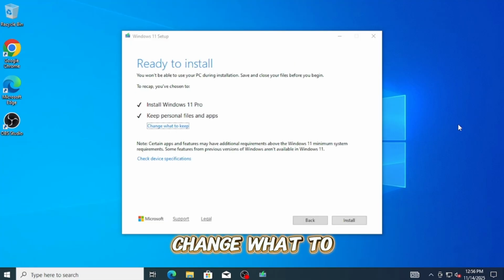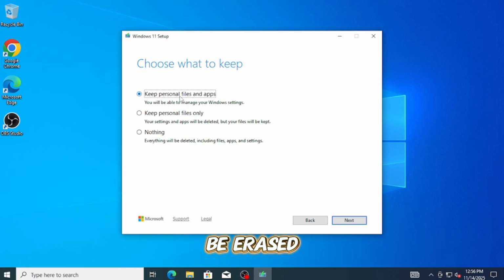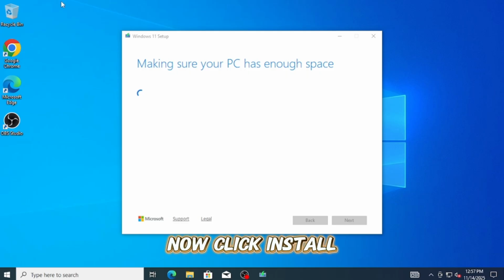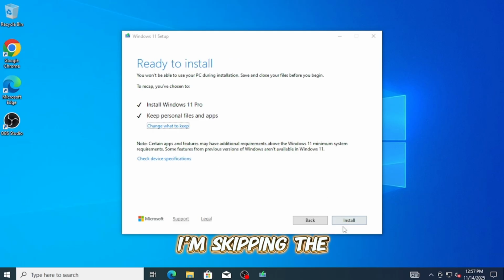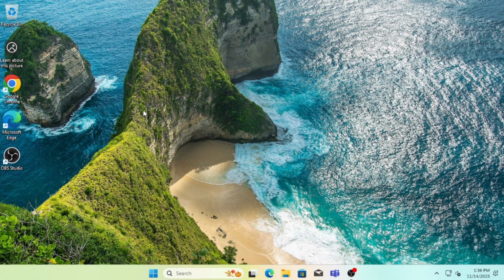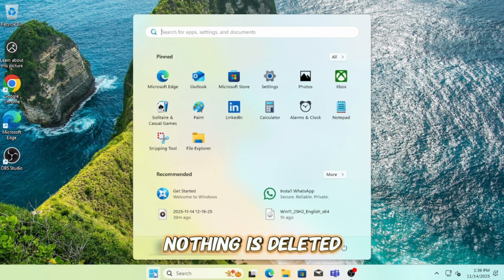Next, click on Change What to Keep. Here you must select the first option, Keep Personal Files and Apps. If you don't select this, all your data will be erased. Now click Install. I'm skipping the installation part here because it takes time. Once the installation is complete, you will return to your desktop. And you will notice all your software, files, and data are still there, nothing is deleted.